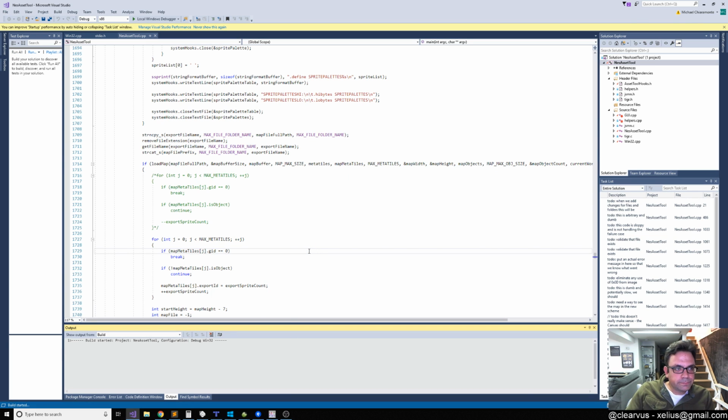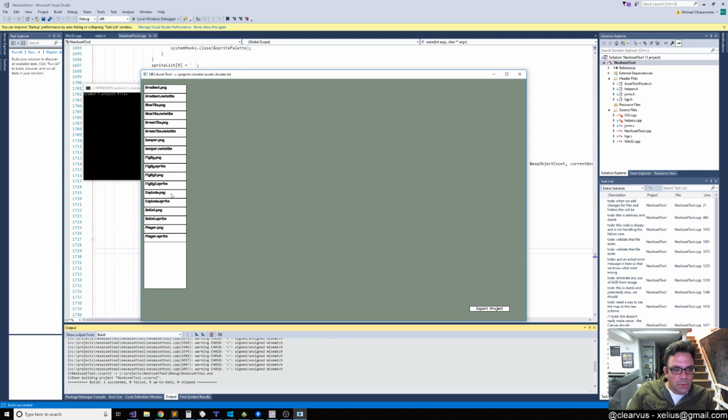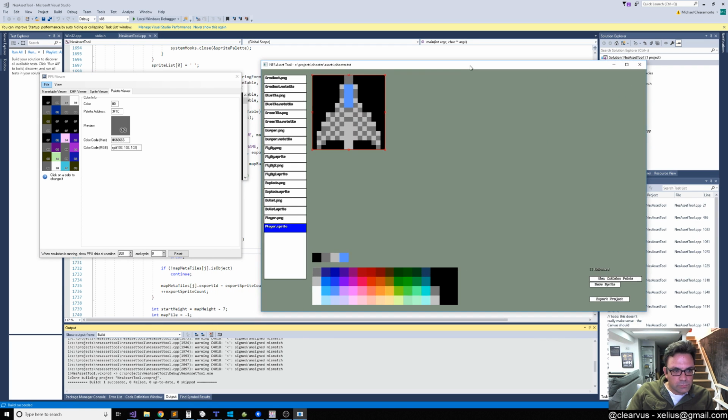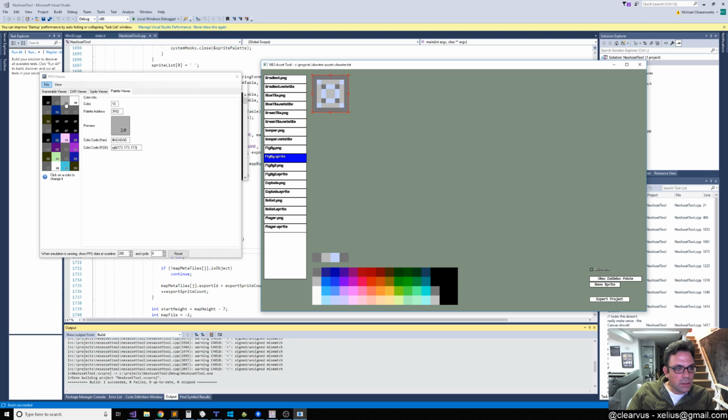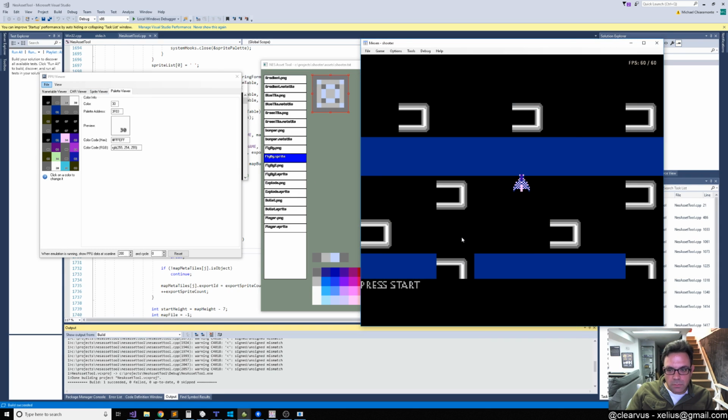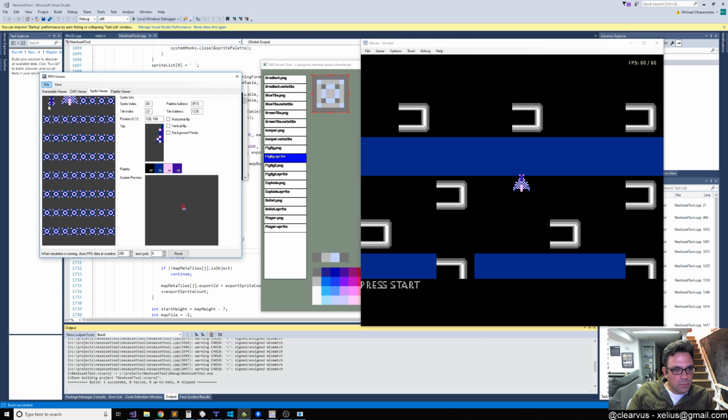Come on, open up. Is that the ship palette? No, so what palette is that? Bullet is... Are we not even getting that? Let's see. Flyby. Oh, I'm looking... No. Sprite viewer.